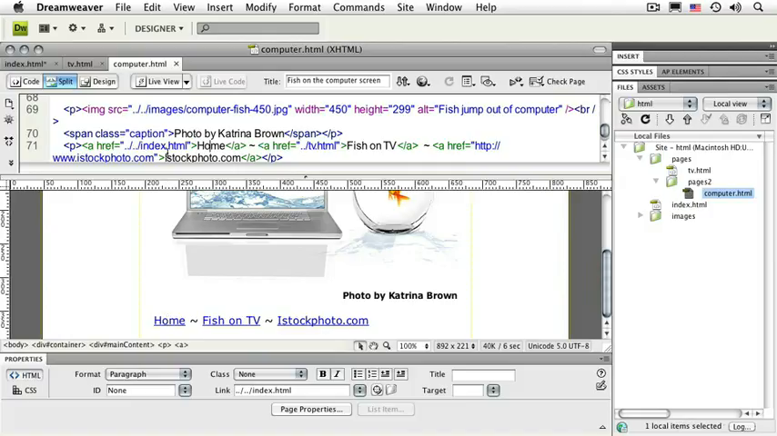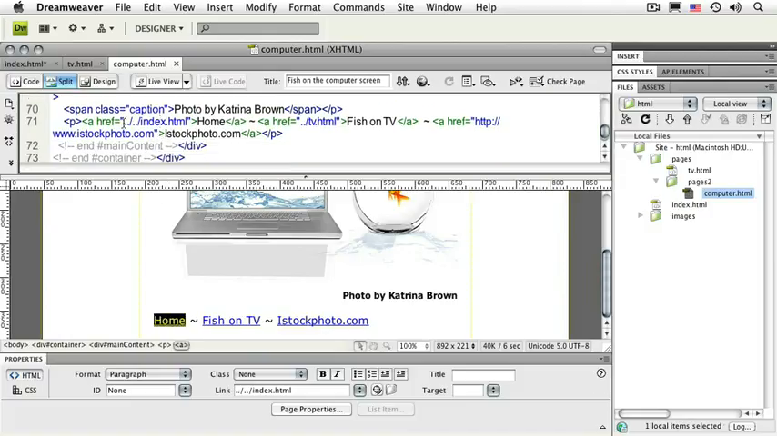And if I look at the link to my home page, now you see "../../". That's telling the browser go up 2 folder levels because this page is inside 2 subfolders away from the index page. Similarly, if I go up to the Fish on TV page, I'm only going up 1 directory level from where I am, so you see just 1 "../".